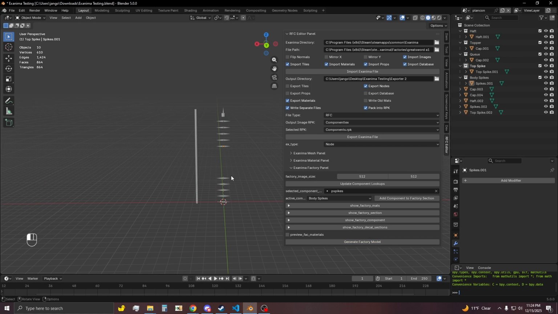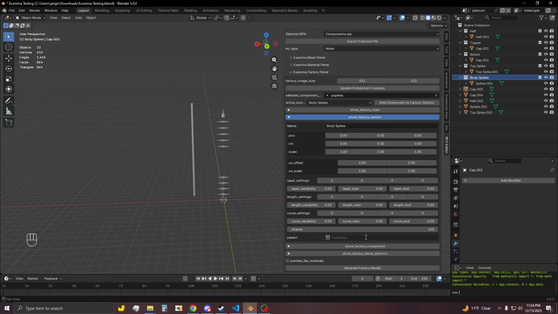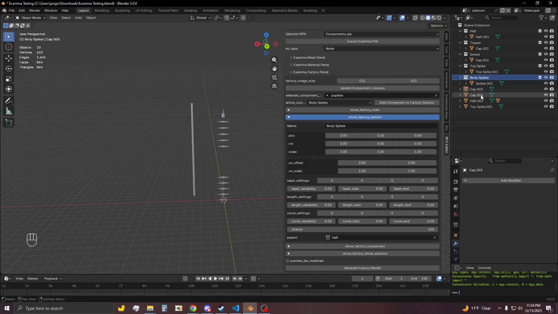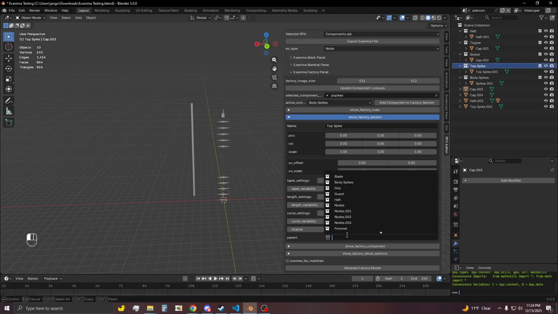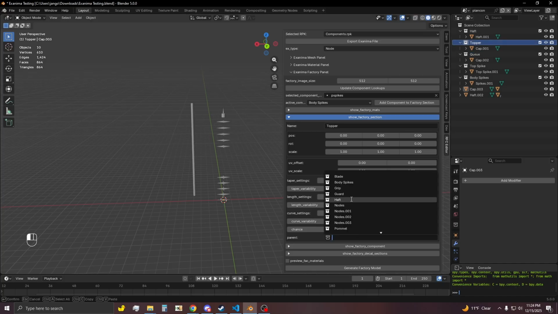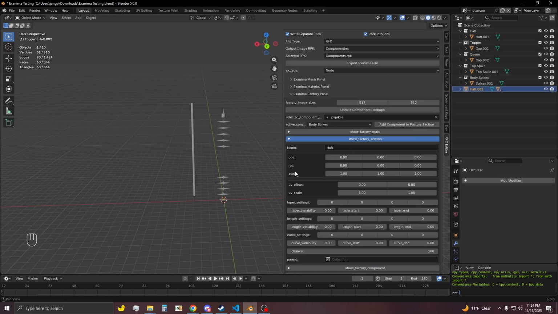So now I need to define the hierarchy. For the factory section, let's say the parent for the body spikes is the haft. And then the parent of the top spike is the cap, the topper. And the parent of the queue is also the haft. And the parent of the topper is the haft.